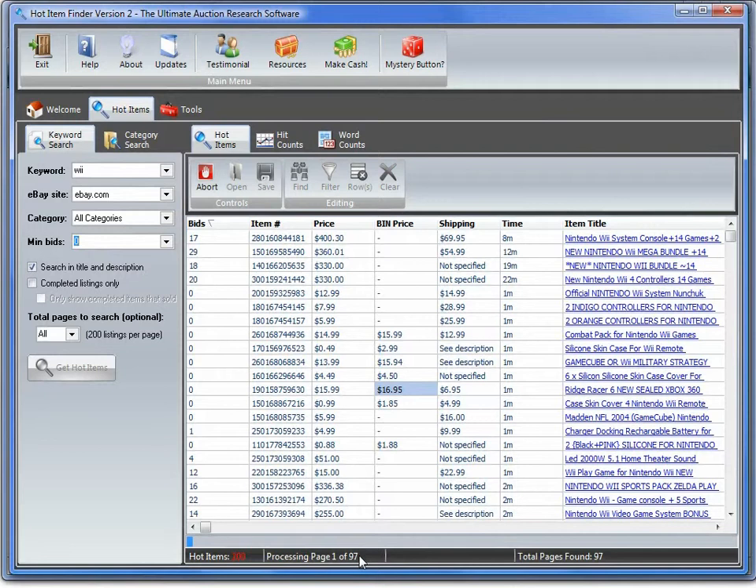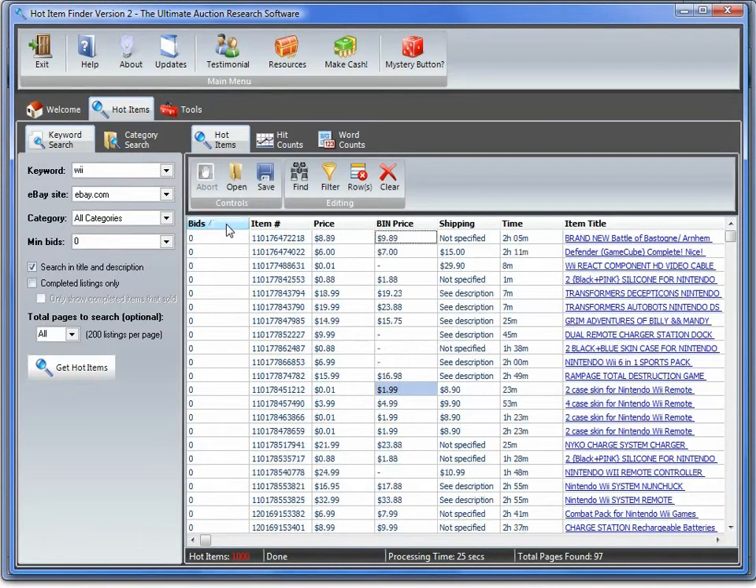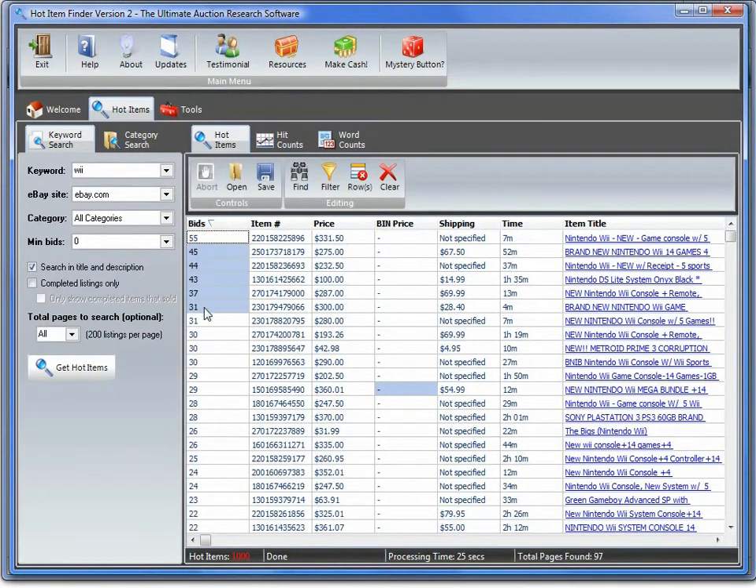Now look, there's 97 pages containing 200 listings per page. That's quite a bit. I'll just go through and collect. There's already 600 items here. Of course, I selected the minimum number of bids as 0, so it's actually returning everything. Let's get a whole bunch here. That's good enough. Click abort. 1,000 items. Search by bids.